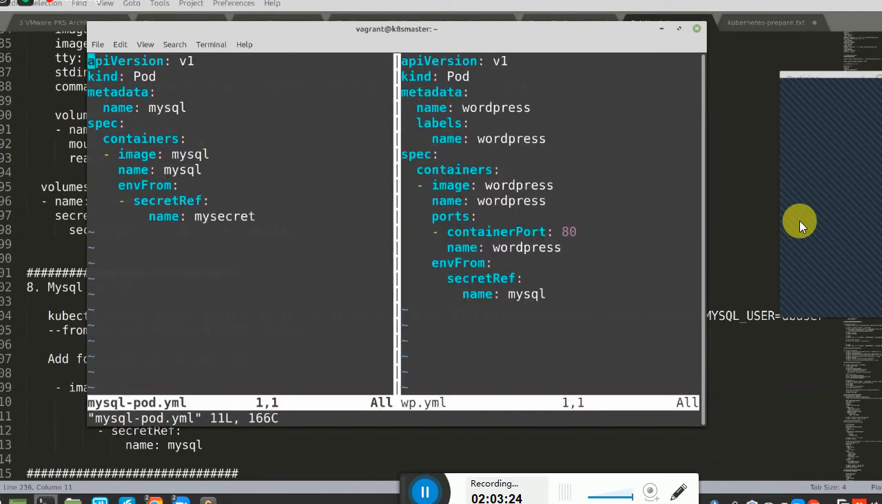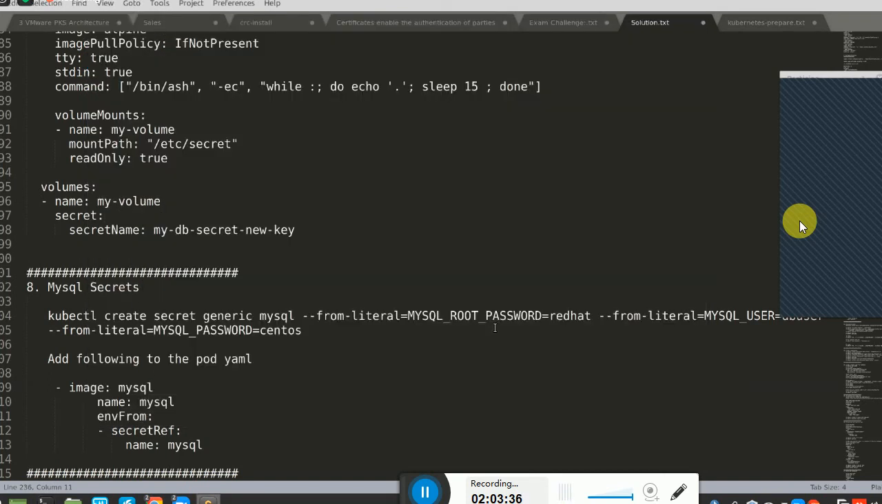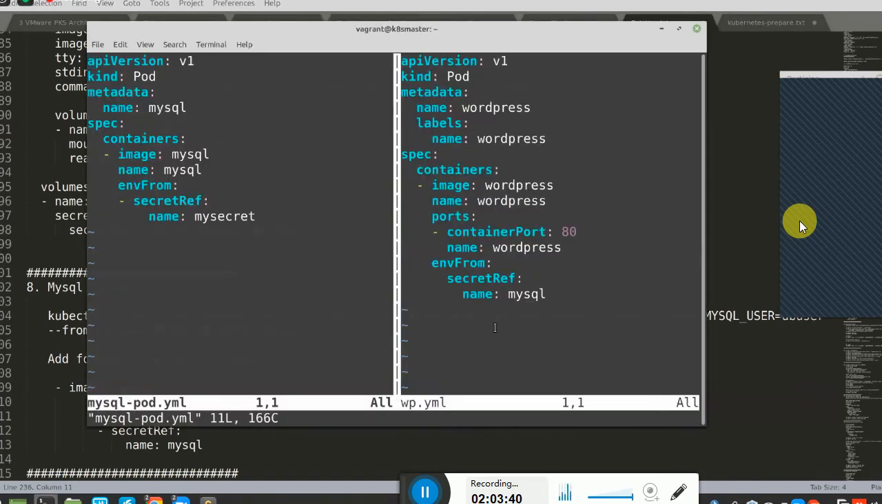Okay, so here is envFrom secretRef and name MySQL. That's the way it is working. envFrom secretRef MySQL. Then, okay, so the hyphen should come. Yes, so the hyphen is all right. There is no problem as such. So envFrom and these other parameters are at the same level of indentation as this.